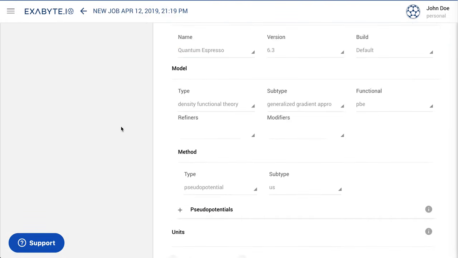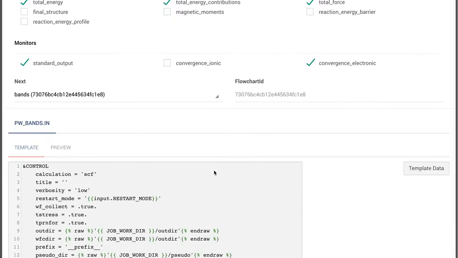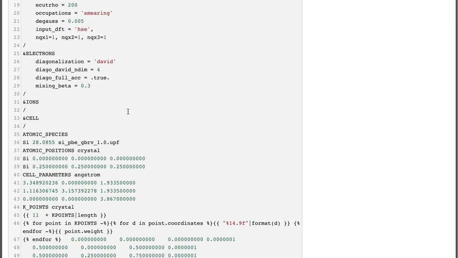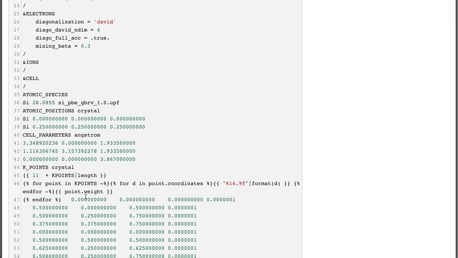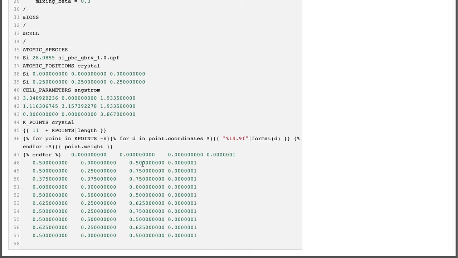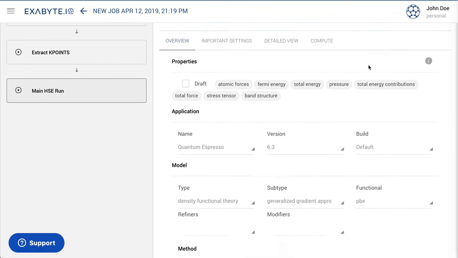Finally, open also the main HSE calculation subworkflow, and inspect its first unit. Notice how the grid of special K points is not generated automatically, but is defined manually by importing the list of K points extracted in the preceding subworkflow.